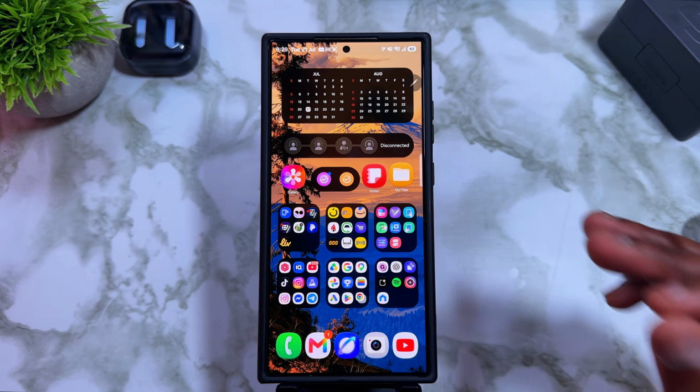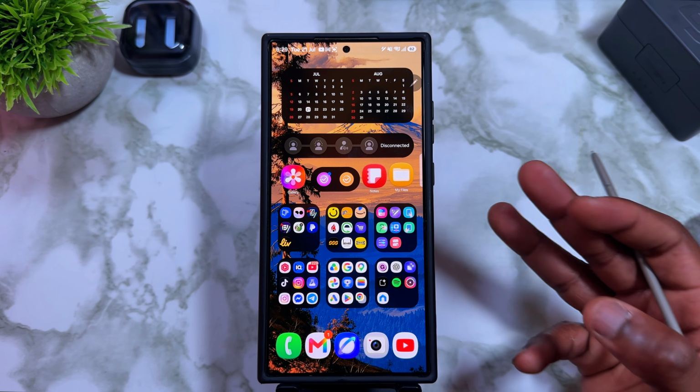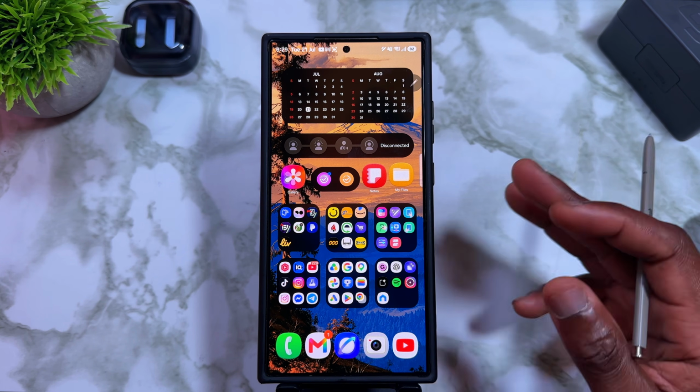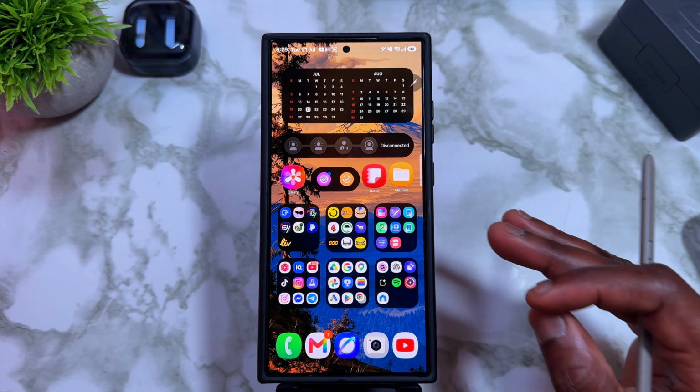So if you've ever wished to customize your Samsung settings, create a shortcut to your favorite Samsung settings, or even launch an action just by tapping on the back of your phone, then this Good Lock module is for you. It is called the RegiStar, and today I'll be taking you through everything that it can do.